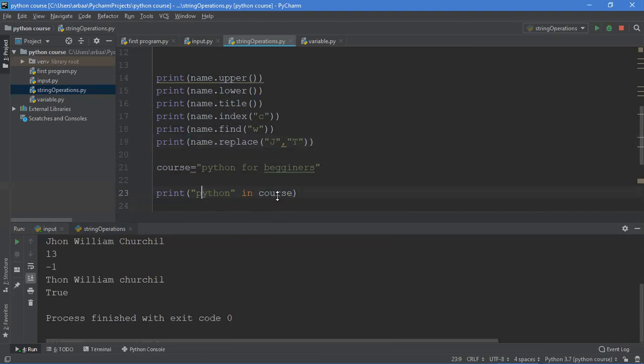How about I change this little p to a capital P, and then let's run this program again. There you go. It now gives a false because with the slightest change, the whole thing changes. Now this capital P with Python isn't present in my course.